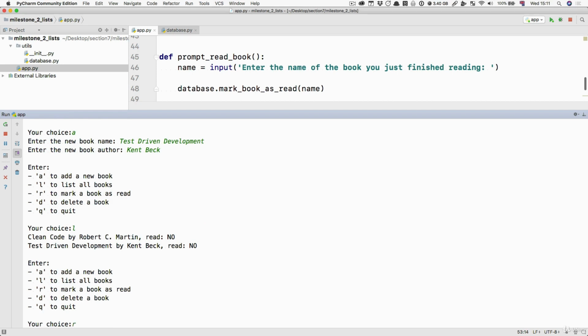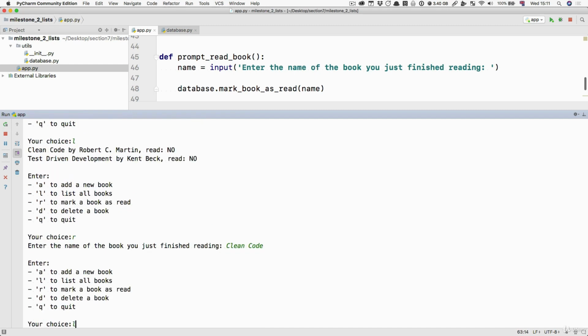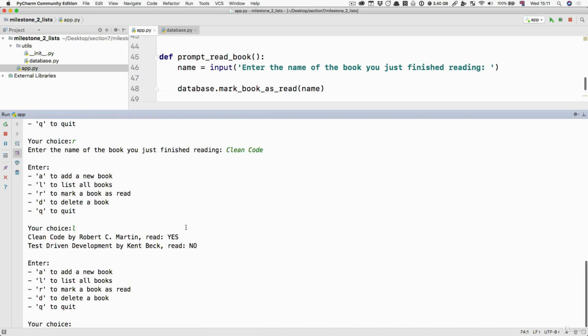So we type R. And by the way, add a space after your choice. This is poor planning on my part. It just looks awful. Enter the name of the book you just finished reading. Let's say Clean Code. Now we can list the books again, and we see that Clean Code says yes.